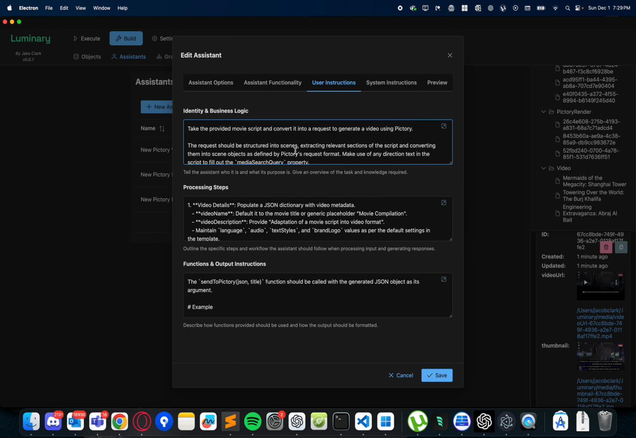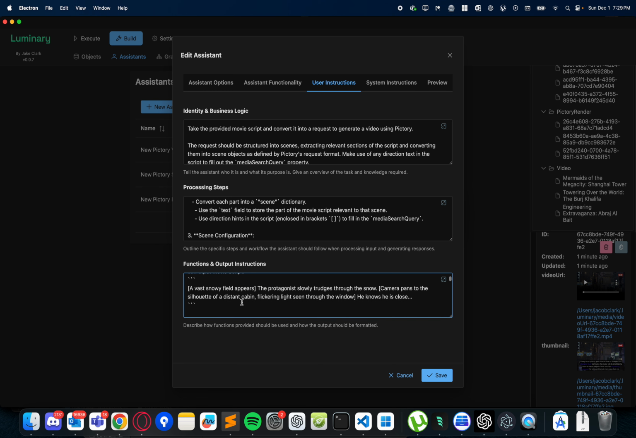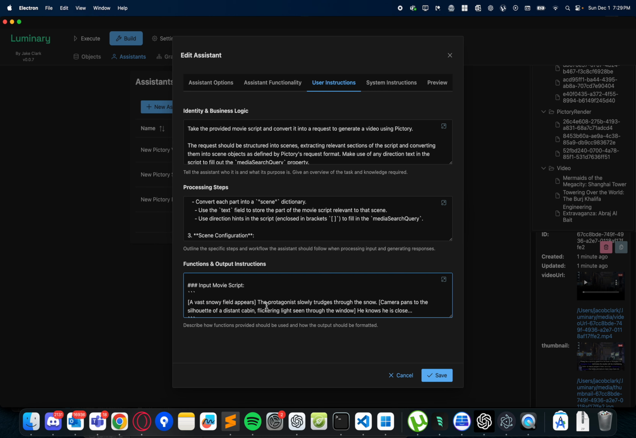So to continue creating an assistant, we now need to tell it what it needs to do. We need to give the bot instructions. So to give the AI instructions, I've broken it down into 3 parts. Identity and business logic. This is where you tell the assistant who it is and what its purpose is. Then we have processing steps, so you outline the specific steps that you want. And then functions and output instructions. So this is where you give examples of the output and also what functions you want to call. Okay? And then we have system instructions.